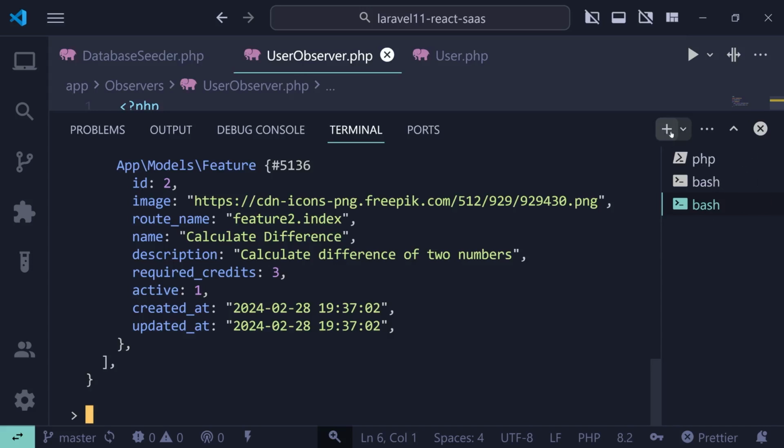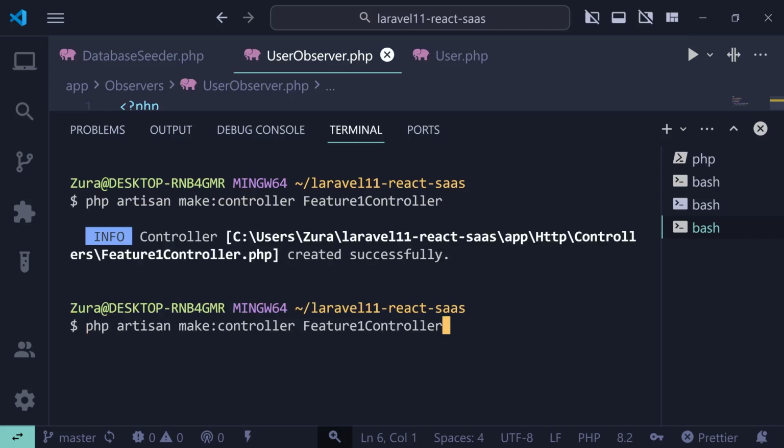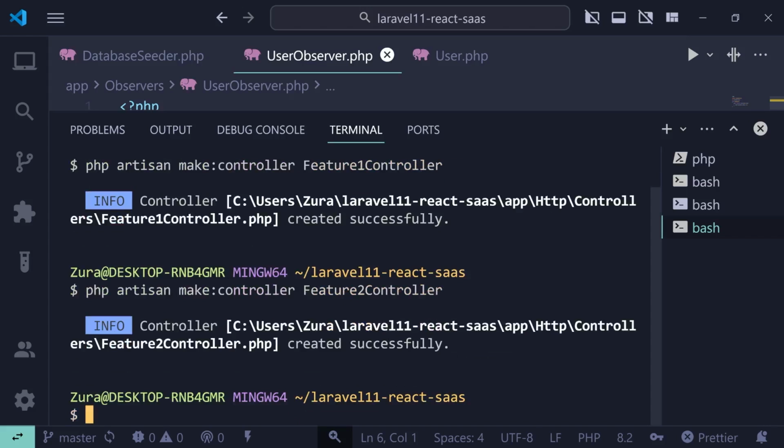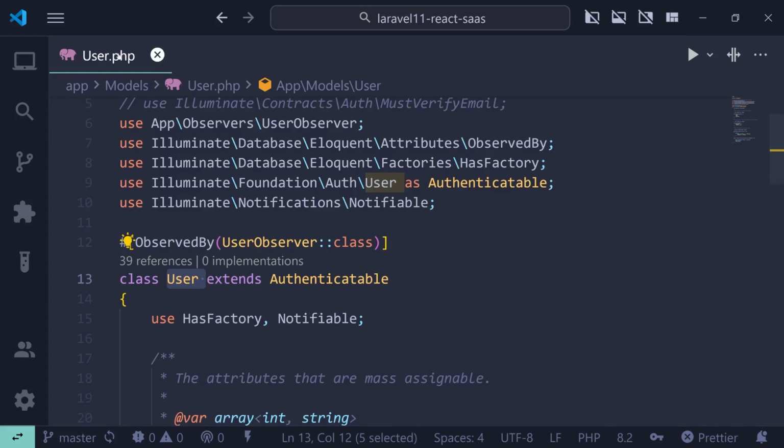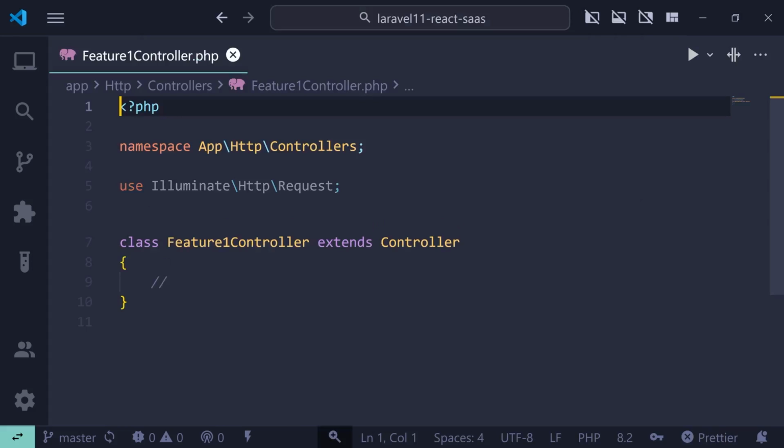Now let's bring up a new terminal. So this terminal is actually for Tinker, this is for Vite, this is for Artisan. I'm going to open one more terminal. This is going to be my Artisan terminal, and I'm going to create a new controller, Feature1Controller. php artisan make:controller Feature1Controller, and in the same way let's just create Feature2Controller as well. Okay, awesome. Let me close everything, and now I'm going to open Feature1Controller, and I'm going to work right here.